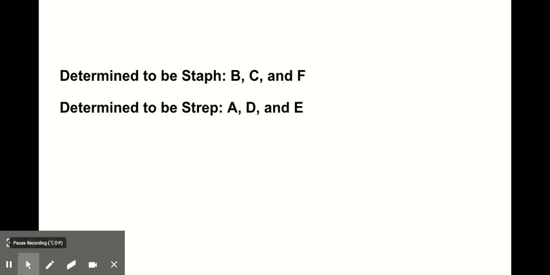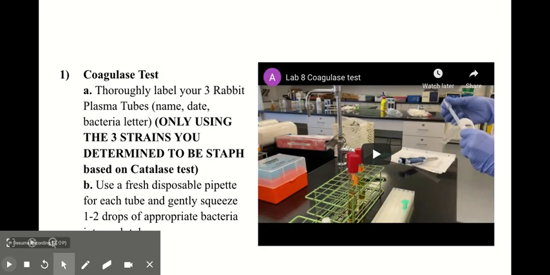So after performing that Catalase test on all your 6 samples, you would have determined that B, C, and F are Staphylococcus, because you would have seen bubbles for those, and you would have determined that A, D, and E are Streptococcus. So now you're able to divide your samples as either staph or strep, and then the following tests you will do depending on whether you're trying to distinguish the staph species or the strep species.